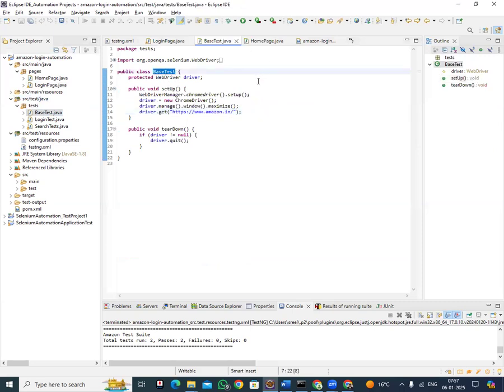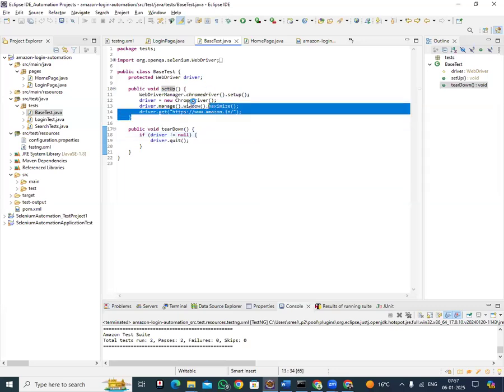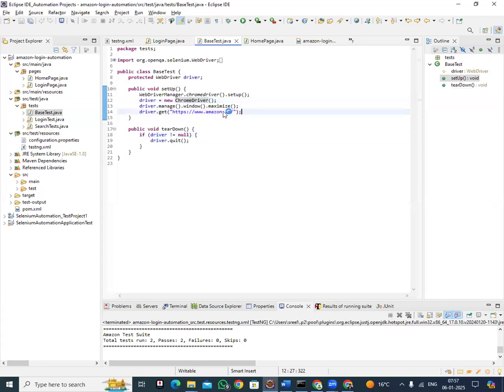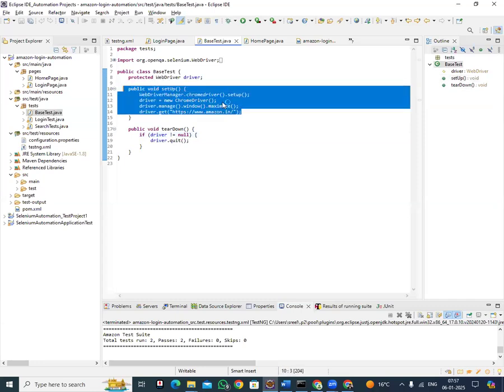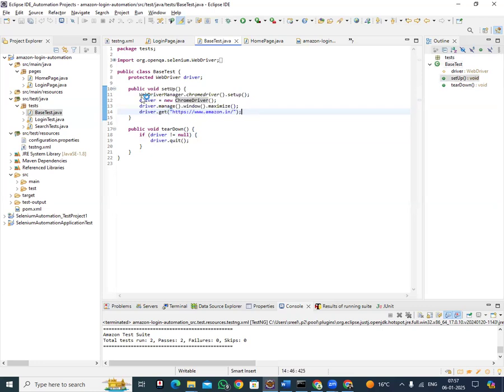Under the BaseTest, what I have done is I have declared the driver object, which is WebDriver type, and then a setup method and a tear down method. Setup method means to initialize the driver, create a driver object, and open an application, the Amazon application. That code I maintained in the setup method. For that, WebDriverManager.chromedriver().setup method is called and the driver object is created here.